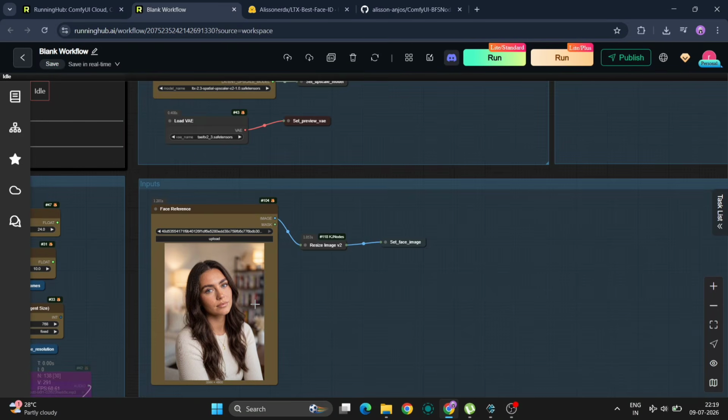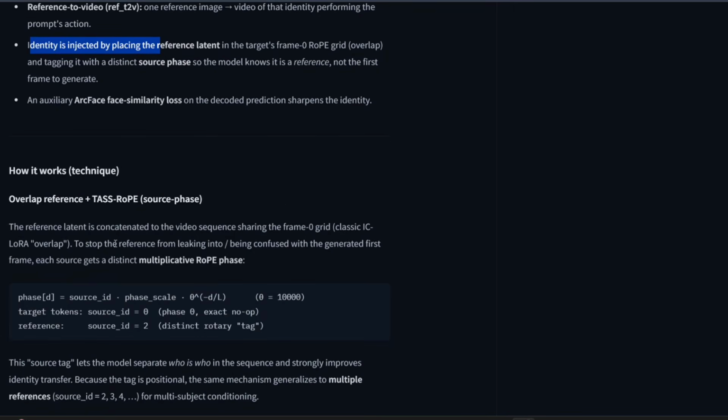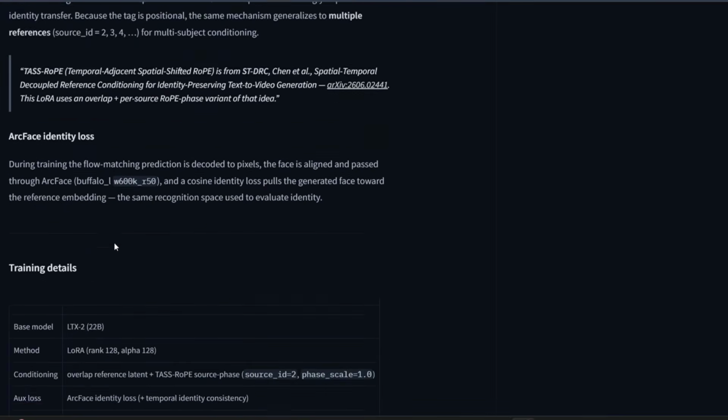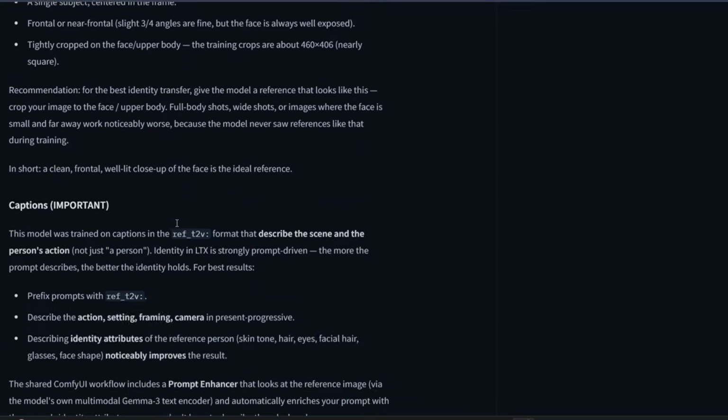Before we jump in, here is why this actually works. Most identity tools just paste a face onto a generated frame, which is why it slowly drifts into someone else. This LoRa uses overlap reference conditioning along with an ArcFace identity loss, which is the same technology used in facial recognition, to keep pulling the generated face back toward the real reference. That is why the result holds up so much better.